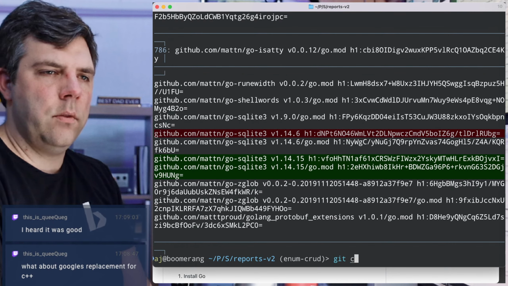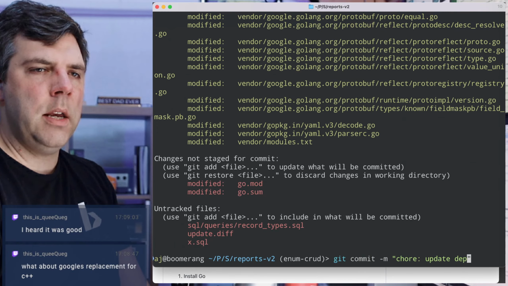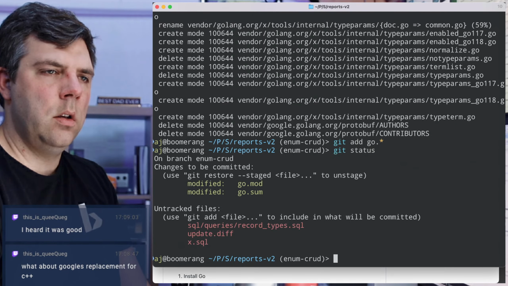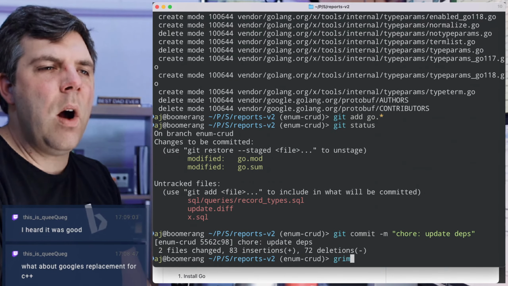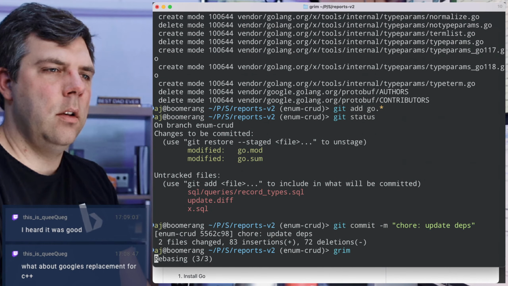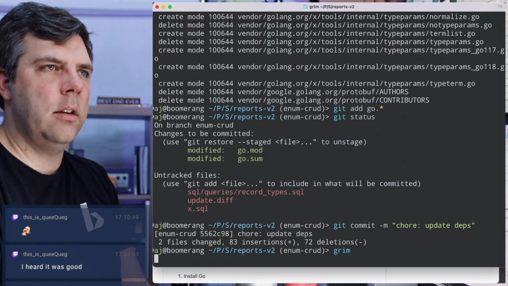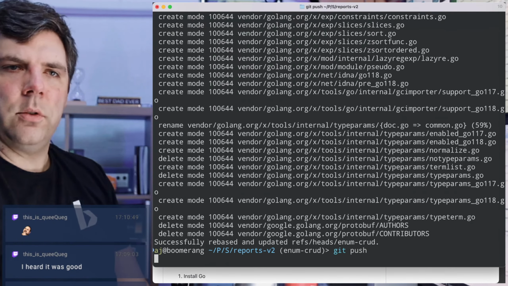But anyway, I'm just gonna do this. We'll do git commit -m chore update deps, and I'm actually going to do that for this one too. But I'm going to rename them. Watch me do it. I'm going to move this one here, and I'm going to rename this one vendor deps. That's what I like to call it. Okay, cool. And then we'll just go ahead and git push.